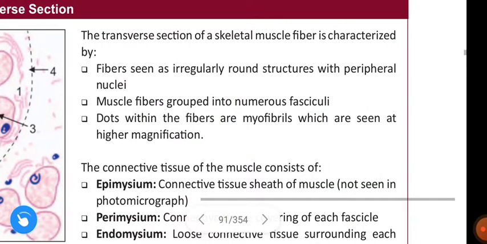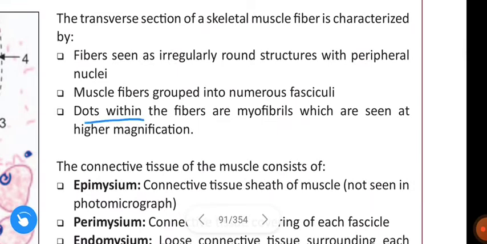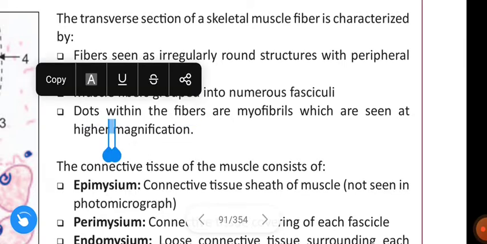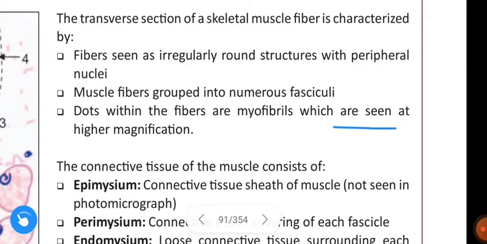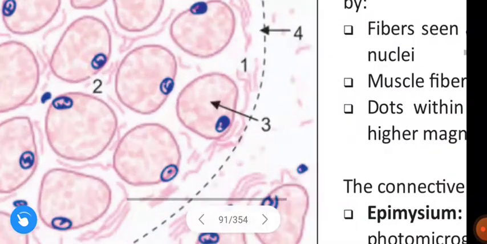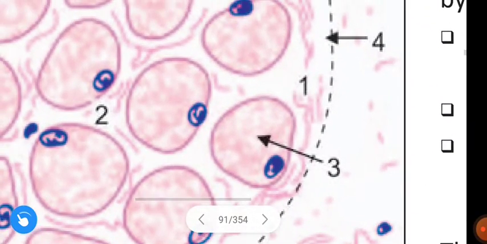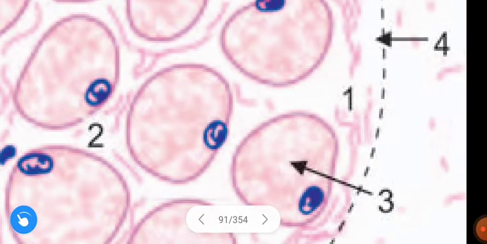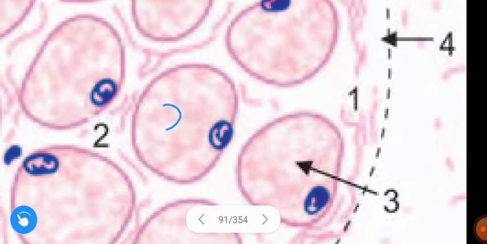Next point, dots within the fibers are myofibrils, which are seen at higher magnification. You can identify the dots within the muscle fiber. We can't identify them clearly here, but we call these myofibrils, and we can see them at higher magnification.